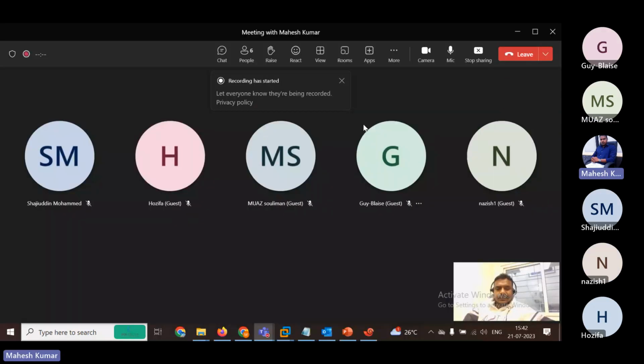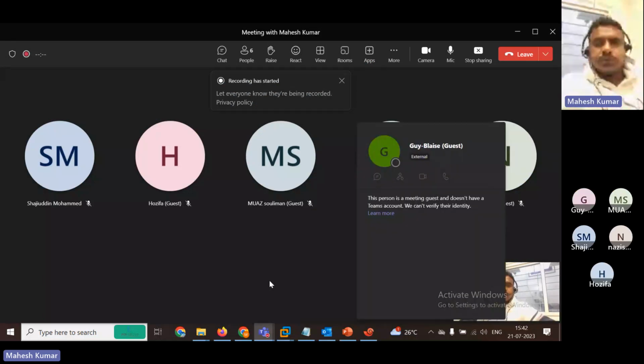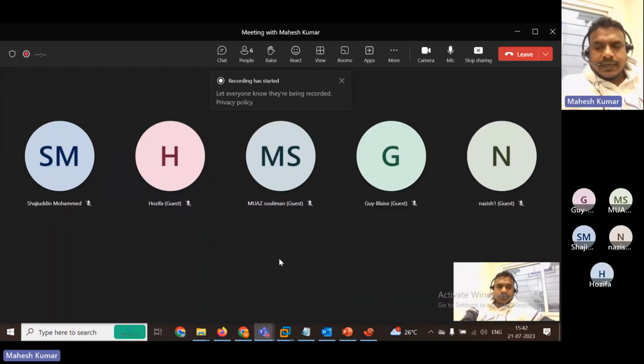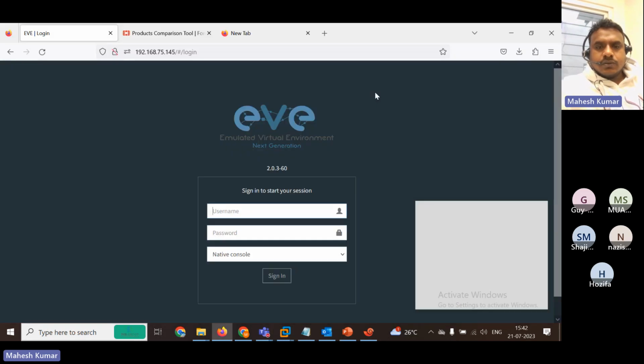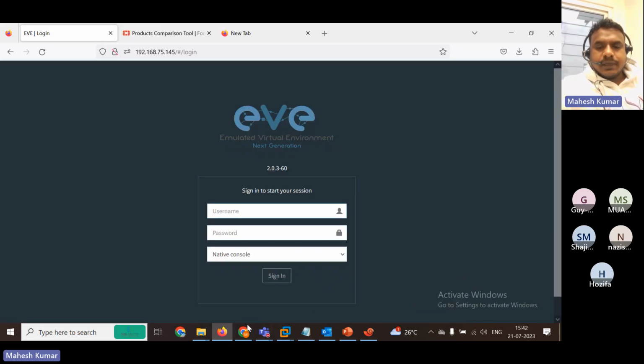In the last session, we understood the FortiGate terminology and technology, and not only about FortiGate. We learned about all the firewalls, what kind of technology they use to filter and monitor the traffic, and create the policies.